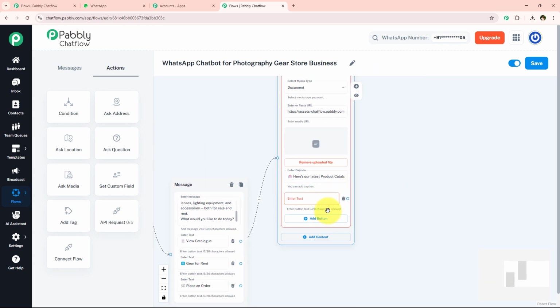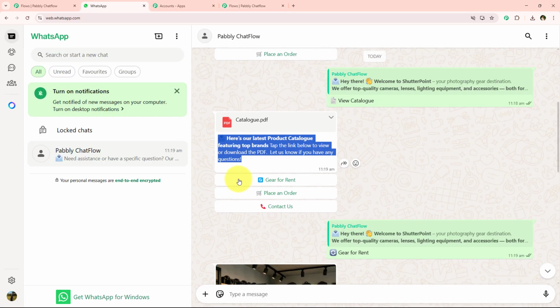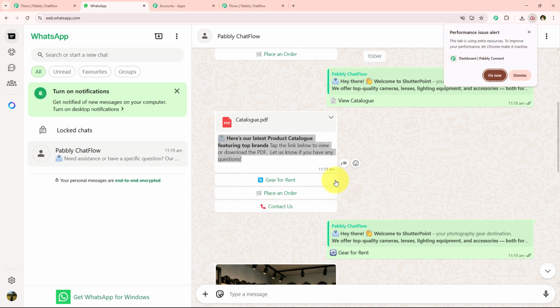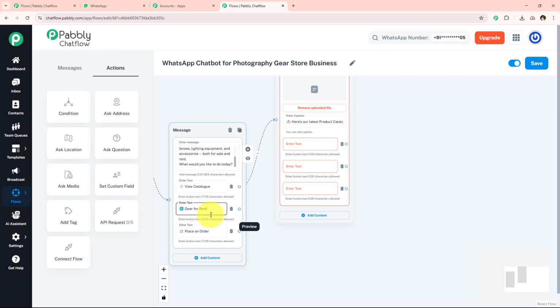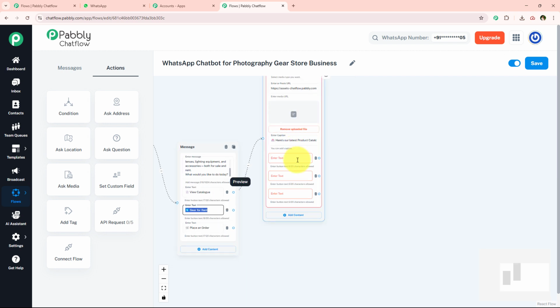After entering this caption, I'm just going to add buttons in this message too. These buttons will be of gear for rent, place an order, and contact us. So we're going to add three buttons, all right? So one by one, I'm just going to add text in these buttons. One is gear for rent right over here, the second one is place an order right over here, and the third one will be contact us. So I'm just going to do this, and now after doing this, we're going to move on further.